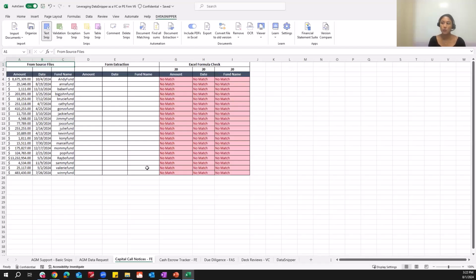And in this use case, we'll show how we can pull that information out of the documents and then check it against our source information to verify that, in this case, all these capital call notices have the right amount, date, and fund name before we send them out.